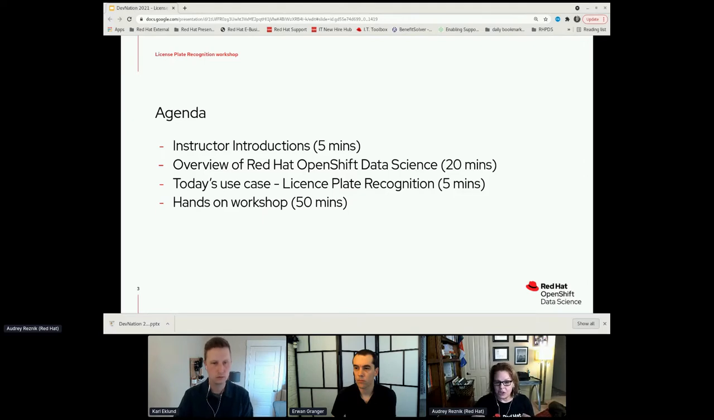Now, throughout this workshop, we're going to be here to help you out and to answer questions. But first, let's take a look at what Red Hat OpenShift Data Science, the product, actually is.